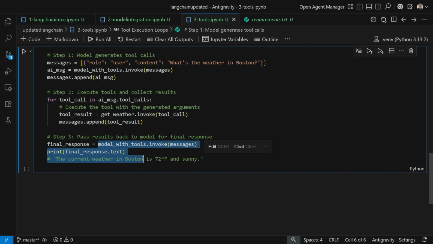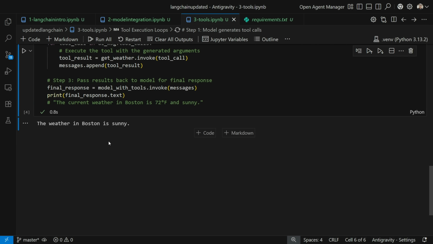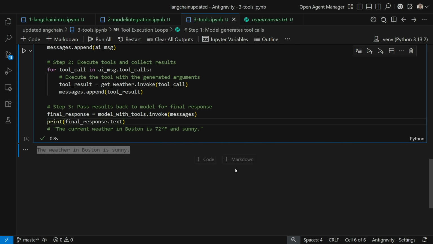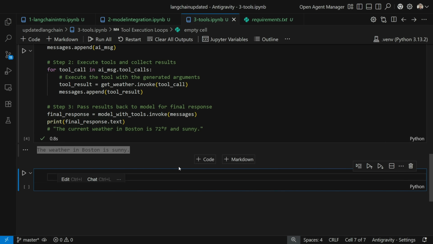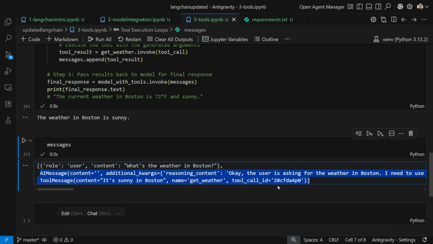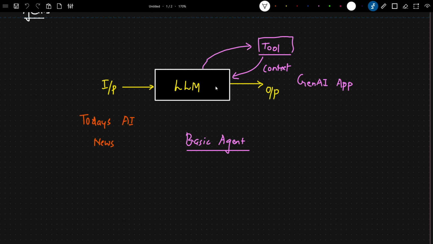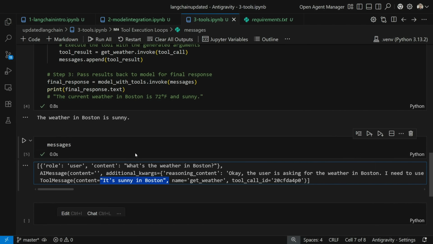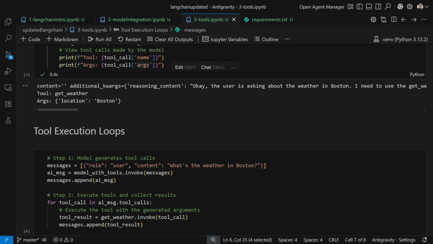And finally, you will be able to see the message text, since we are using model with tools dot invoke. Now see, I will execute this step by step. You'll be seeing the weather in Boston is sunny, right? And if you go ahead and just see this messages section, you should be able to see the role, the AI message that you got, and the tool message. Like when the tool got executed, it is giving this particular response, it's sunny in Boston. So when model with tools dot invoke is going, it is basically getting the context from the tool and it is displaying the output, right? So that's easy with respect to the tool execution loop.